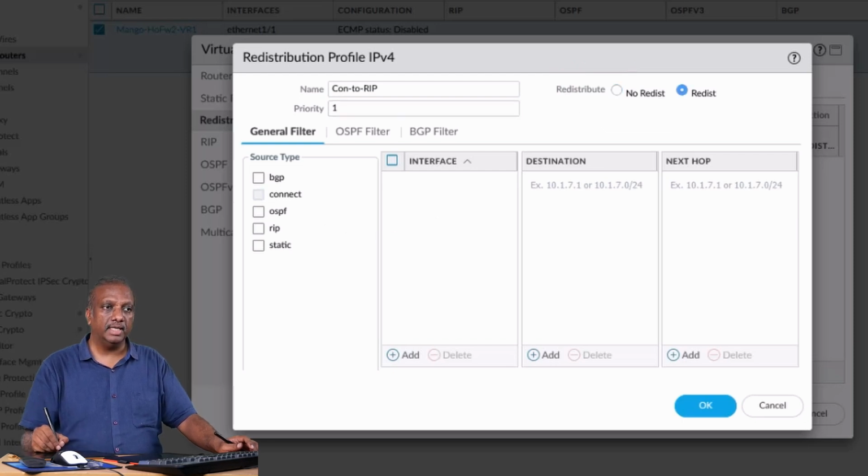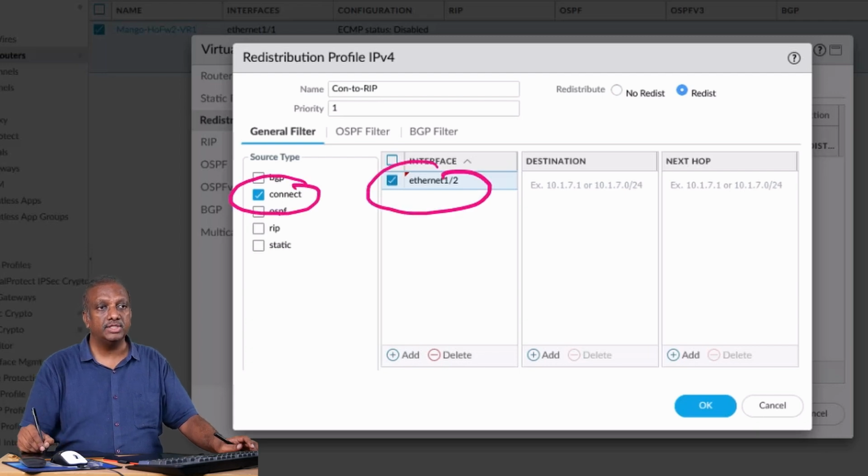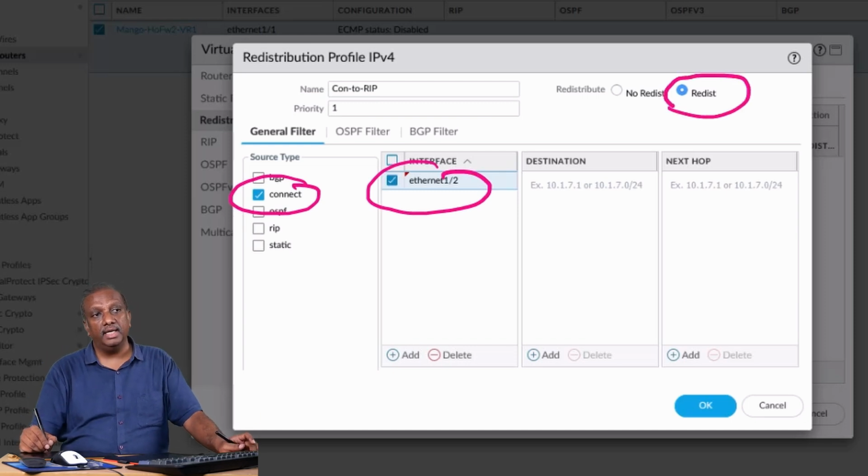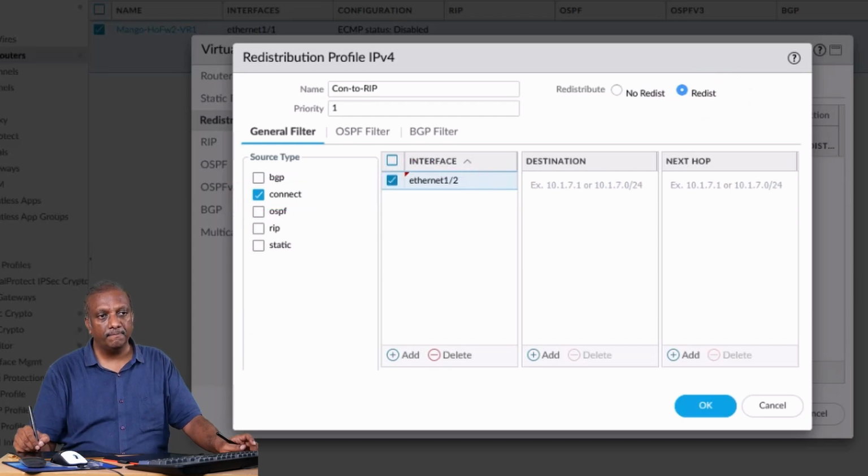Then again I choose connected and I say add, and I choose Ethernet 1/2. What do you mean by this? The connected route on Ethernet 1/2 should be redistributed. That's what it says. But where do I call it? I call it in RIP protocol. So now I say okay.